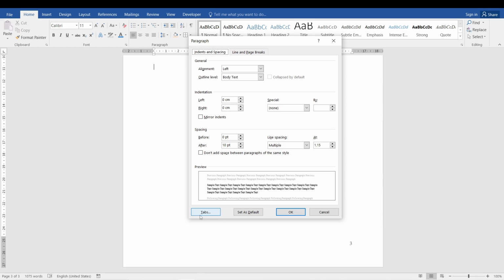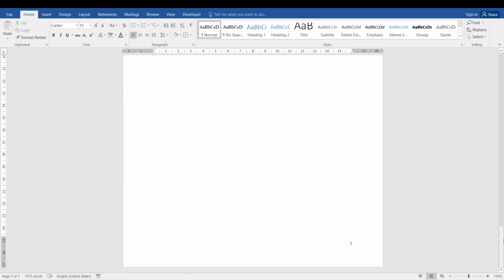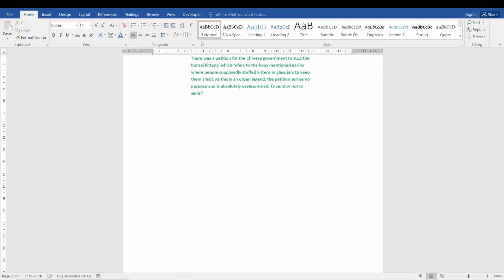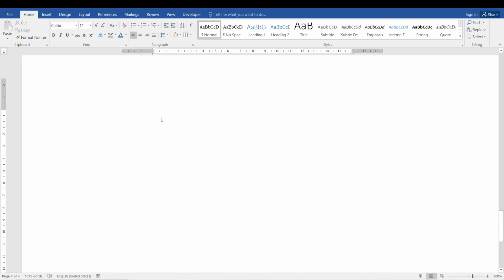Let's just bring your attention to tabs for now. If I press tab right now and I switch on show and hide, then what you see is a number of arrows appear. Each time I click a tab, an arrow appears. Let me just start it on a new page.